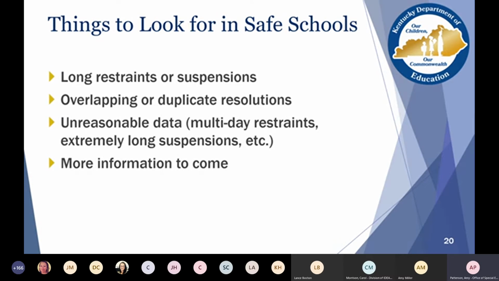But these are things I try to catch, but it's very difficult for me to catch them for everyone in the state. And you all know your data a lot better than I do. So it's important that you all look at it.